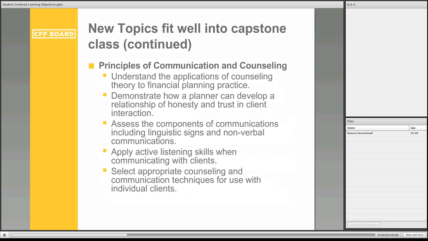Also under principles of communication and counseling, we have to understand the applications of counseling theory to practice. We have to demonstrate how a planner can develop the relationship of honesty and trust with a client, and assess the components of communications, including linguistic signs and nonverbal communication. It's very important that the students in these programs get sufficient experience so that they can watch examples of poor communications and poor nonverbal communications and good communications and good nonverbal communications.